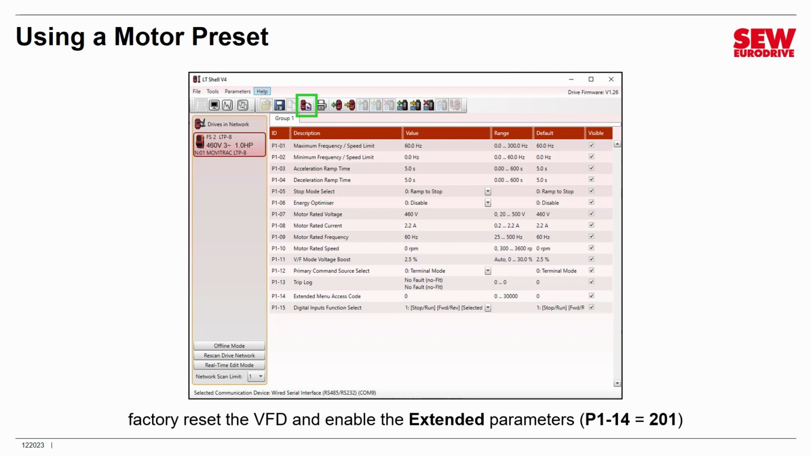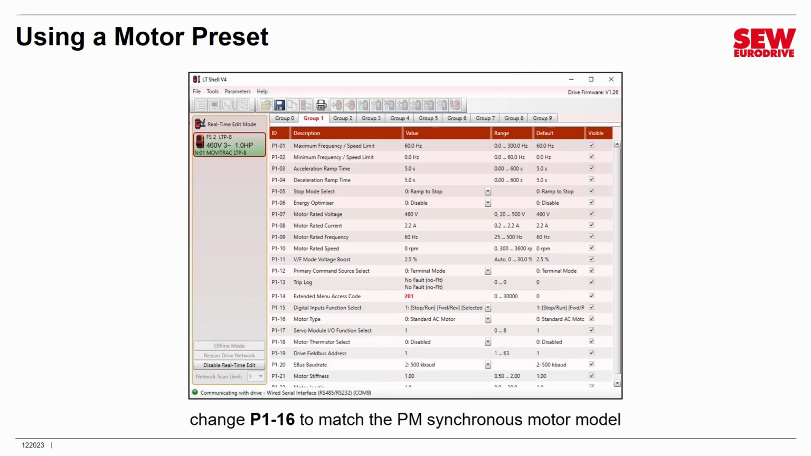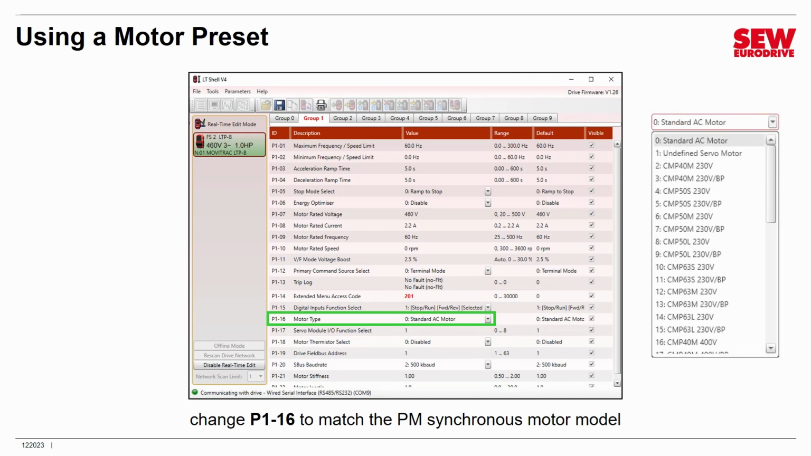Once you do that, turn on real-time edit mode and enable the extended parameters by going to parameter 1-14 and setting it to 201. Go to parameter 1-16 right here and change it from standard AC motor, which is the default, to match your motors. So pop up this list, find your motor on the list, be sure you get the right voltage, select that, and it will automatically set all the key electromechanical parameters.